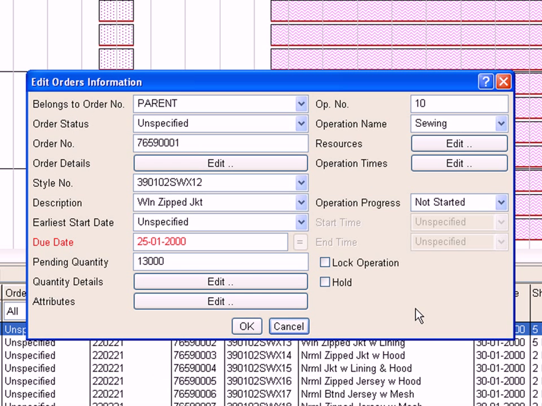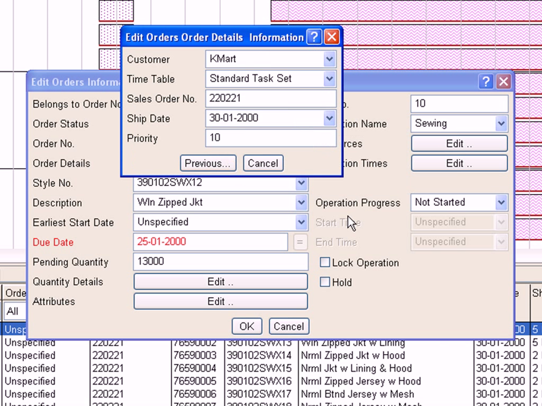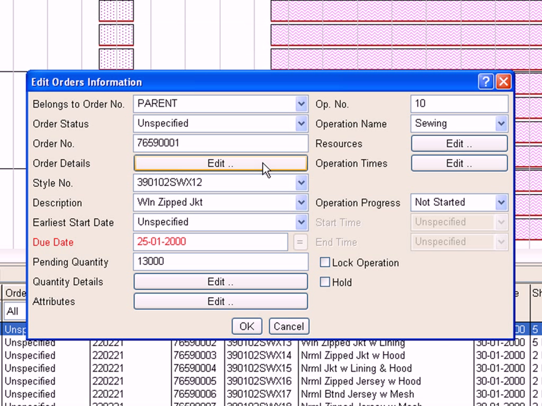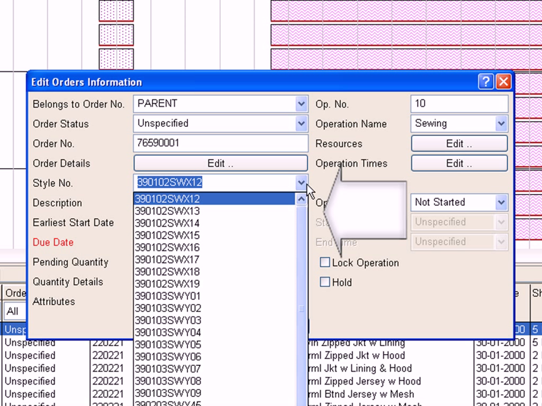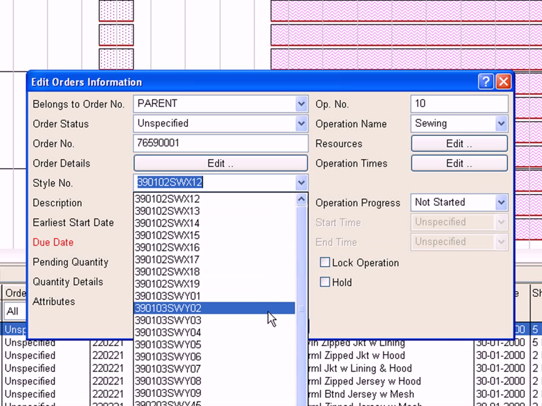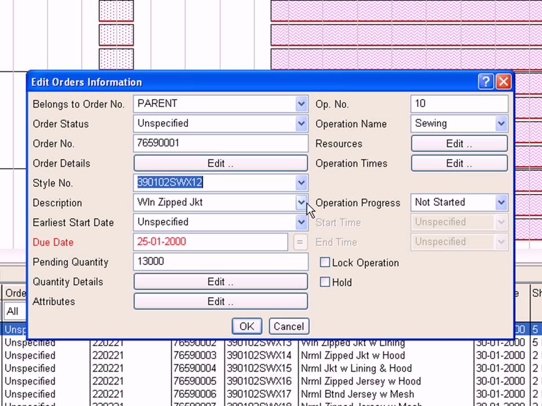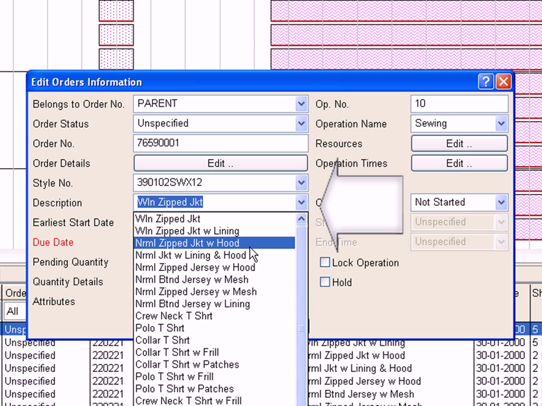This screen shows the information of the work order by drill down. Here you can see the customer details, timetable, sales order number, shipping date, and the priority. There is a drop-down list to select the style. You can also have a description of the work order.